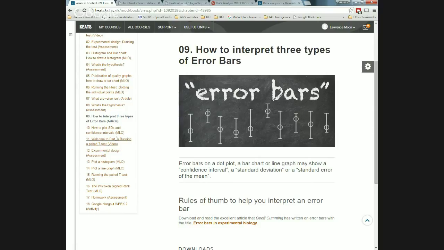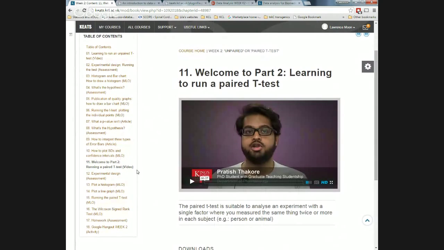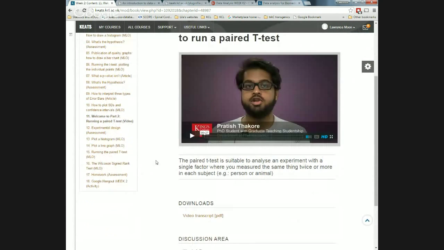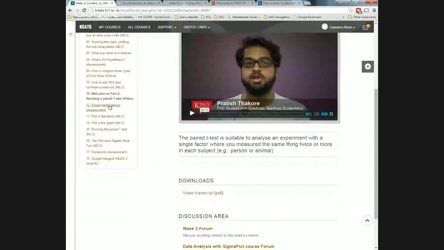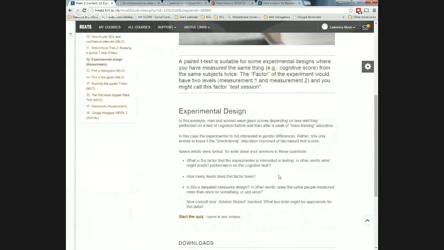Then in the second half, you now encounter the paired t-test instead of the unpaired t-test. And again, Pratish will give you a brief introduction to what this is, and then you go to the section on experimental design. So in this case, you'll learn about an example where men and women are given scores depending on how well they performed on a test of cognition, which is given to them before and then also after a week of brain training education.